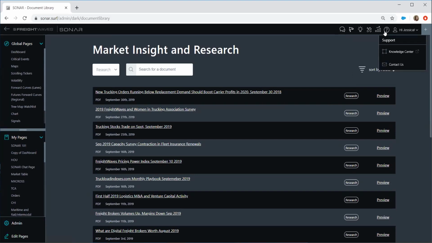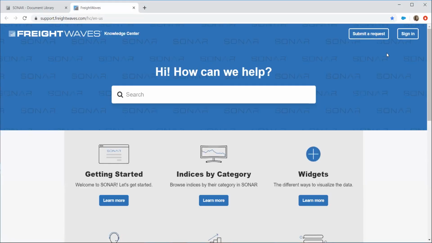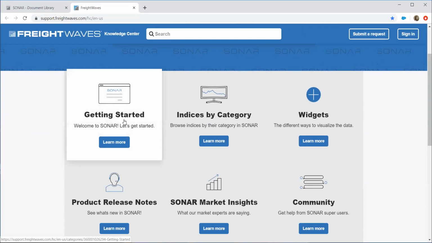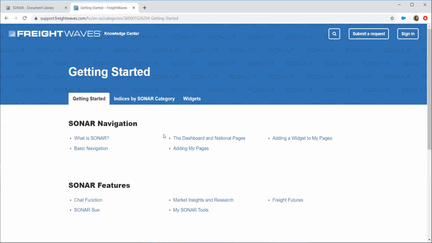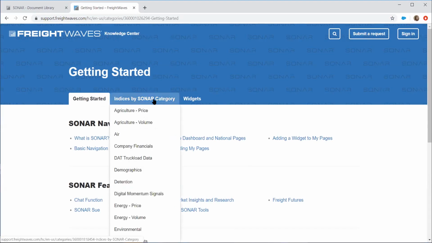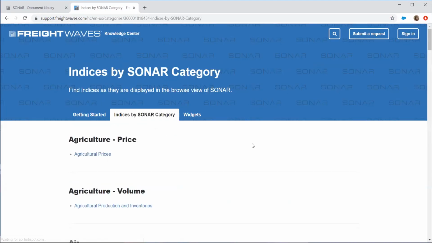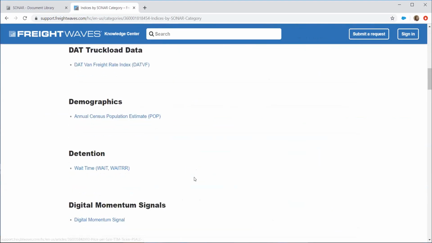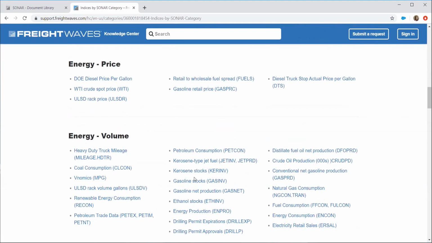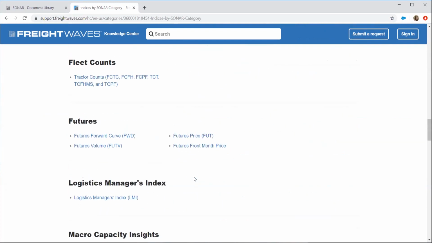The last one I'm going to cover is our support function, our Knowledge Center. Our Knowledge Center is a great way for you to see everything you need to know about the data sets in Sonar. The getting started is pretty simple. It has how to build a page, basic navigation, and then indices by Sonar category is where the value is. You can see all the different categories, and in blue underneath there, you can see the specific data sets that are relative to that category.